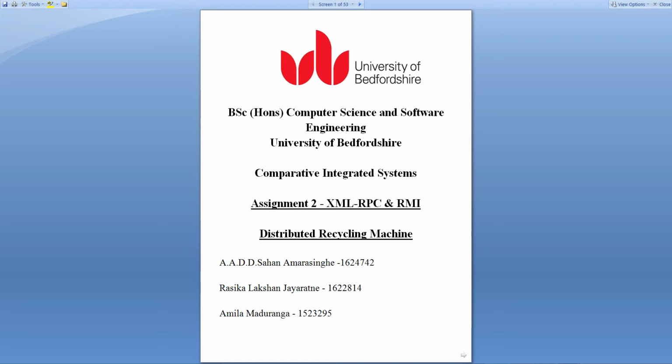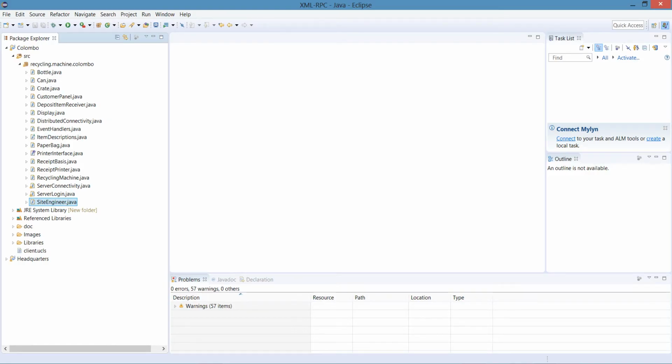As we have already demonstrated how the system looks in the RMI video, here we will be explaining the coding part of the XML-RPC system. So let's go to the Eclipse. Here Amila and I did the client side. The headquarters machine is located in a different computer, and the client we are doing is for Colombo, which is going to be the client part.